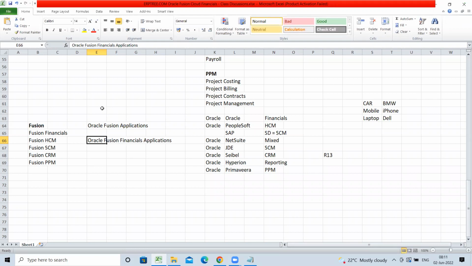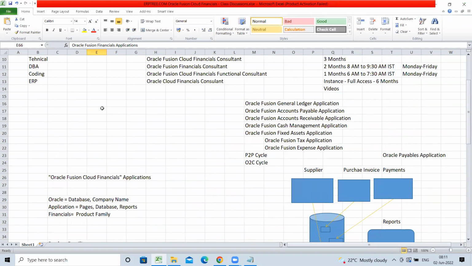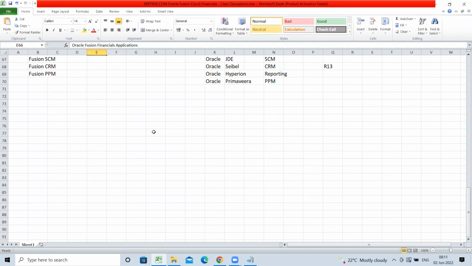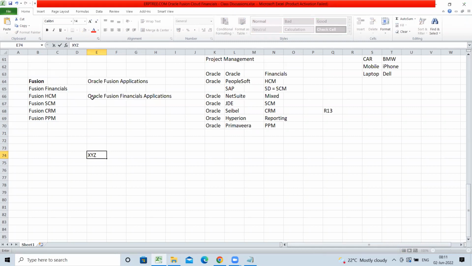Now, what does it mean by cloud? We'll talk about it. Before we proceed with that point, let's talk about one simple case. There is a company called, say, XYZ. This company wants to use Oracle Fusion Financials to manage their financials data.